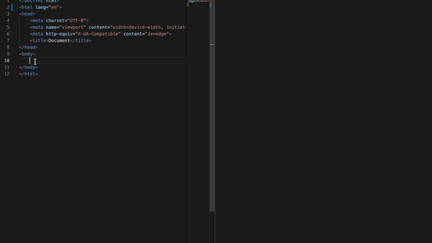If you want a div, you don't have to use the greater than, less than symbols. You can just type div. Press tab and it gives you a div. If you want to add a class to the div, just type a period and then the name of your class. So let's say this will be container. Press tab, gives you a div of class container.